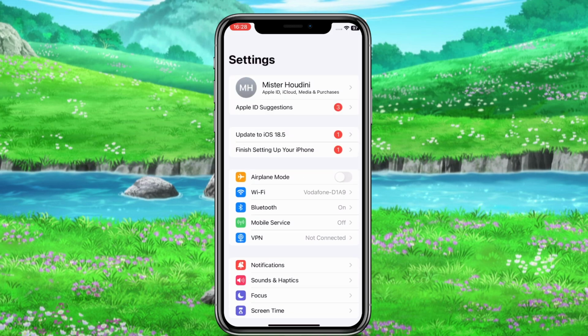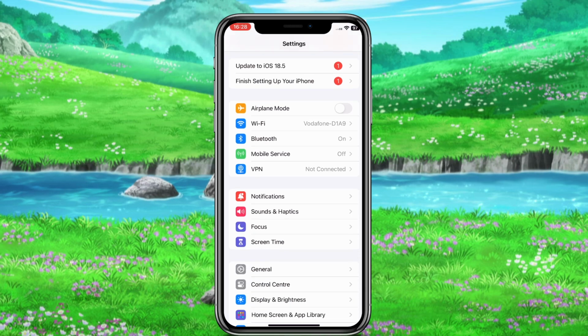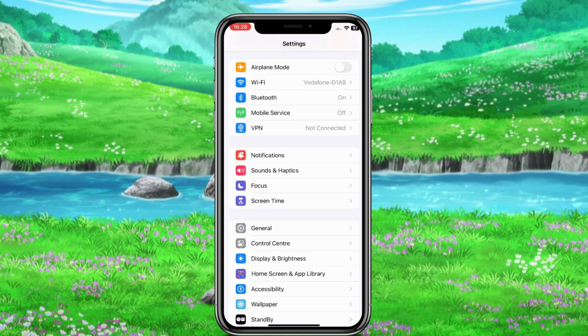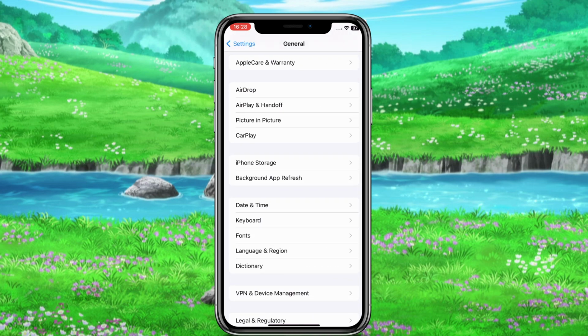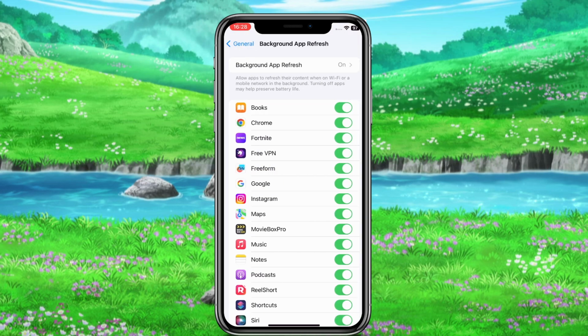For iPhone users, first you need to go to Settings, and then scroll down until you find General. Once you are on General, find Background App Refresh and make sure that Background App Refresh is turned on. In my case, it's on already, but if it's off for you, let me show you.